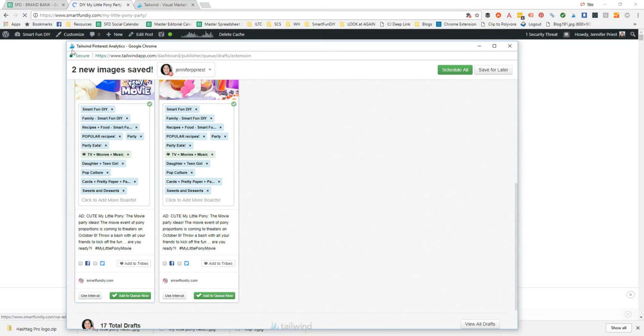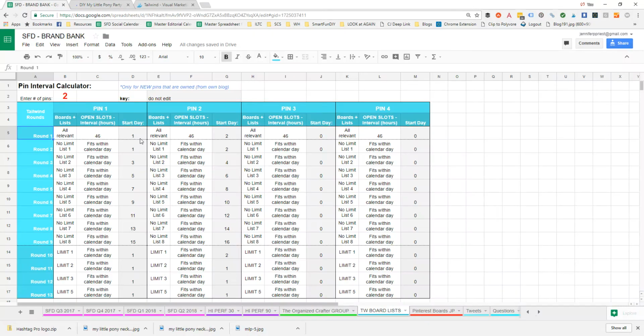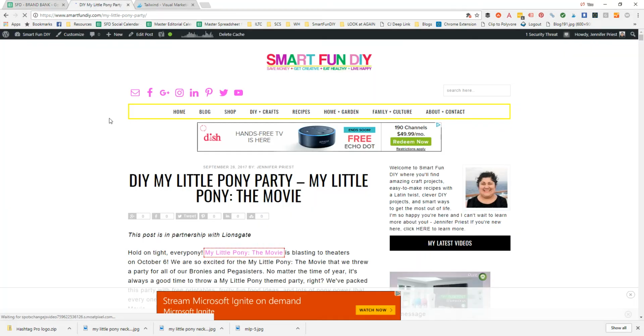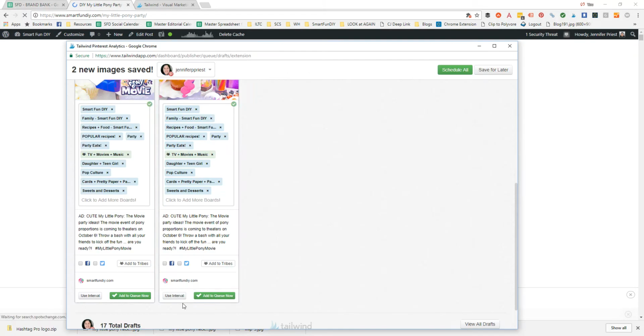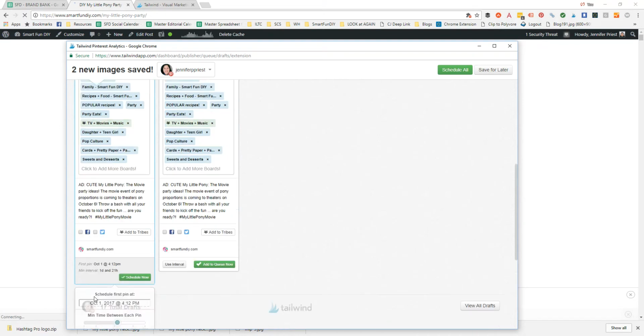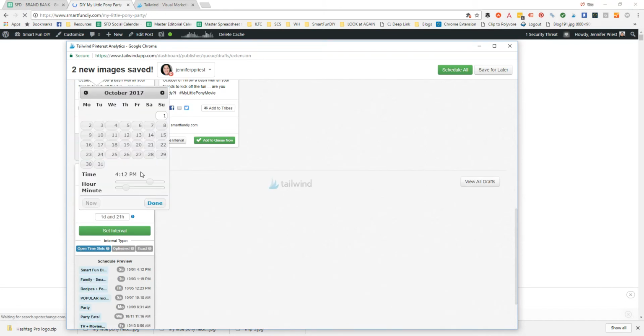And what I'm going to do is this first one, according to this, the start date is day 1 for pin 1. So I'm going to start that on day 1. So I'm going to click use interval. I'm going to go to day 1, which is going to be the 28th. That's the day that it's going to publish. I don't want it to start at 10 o'clock at night. There's not enough room in the day to do all that stuff.